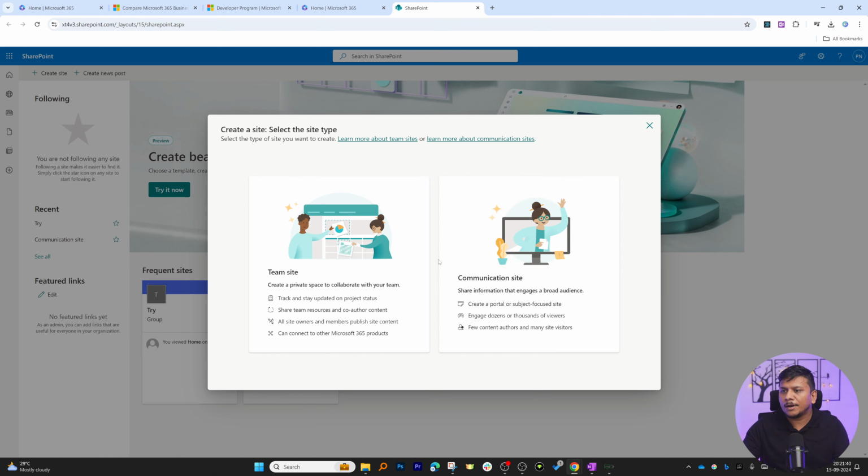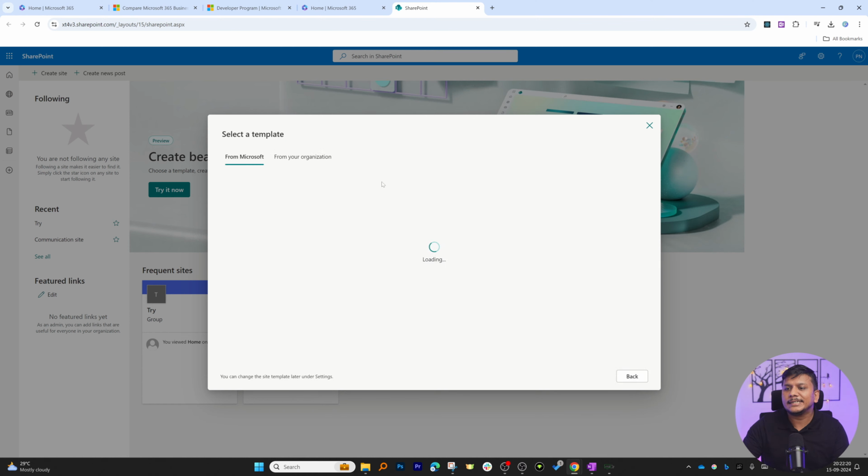So here we can read about it actually, and it's not like once we have created a team site, we may not be able to convert it to communication. It is more of, I would say, templates, which we can always customize. Here, if we go with team site, it says create a private space to collaborate with your team. It is very useful if you would like to create a department website. Let's say you are working in a company named XYZ Private Limited, or it could be anything, and there are departments like finance, engineering, marketing. So what you can do is you can create team websites for them.